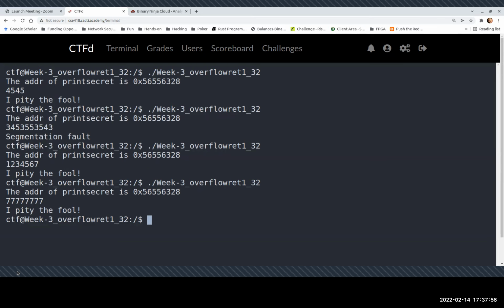So this one takes input from stdin. So we have to use Python 2. In our system, we also have Python 3. So if you are more familiar with Python 3, you can use Python 3. We do print 18 bytes of garbage. We don't care about those 18 bytes. Then we put the address of the print secret function, which I printed out conveniently for you here.